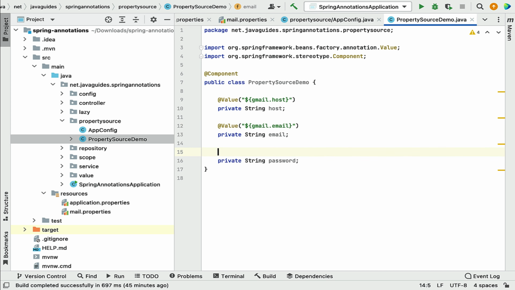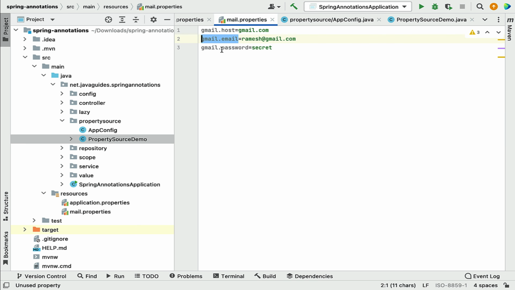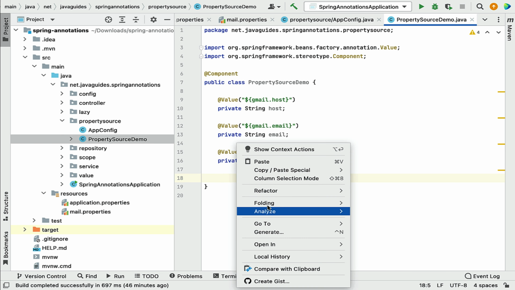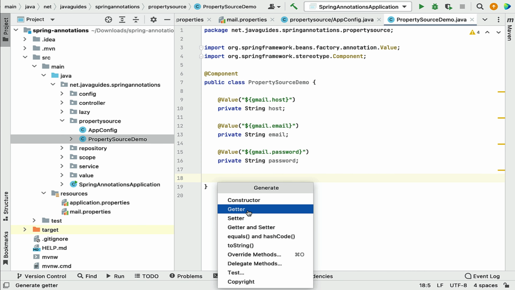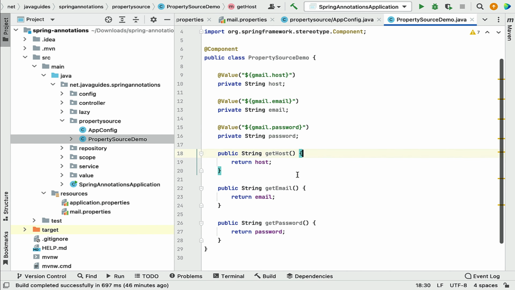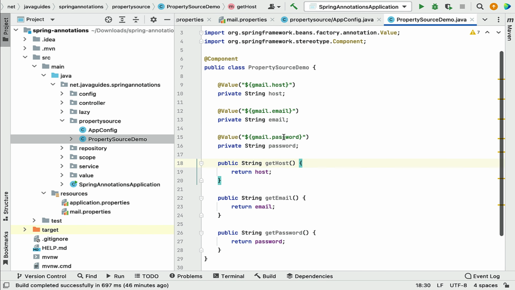Okay, next let's annotate password field with @Value annotation, and then dollar within curly braces we need to pass the property key. So go back to mail.properties file, copy this key, and then paste over here. Now we have used @Value annotation to read the properties. Next, let's create getter methods to get the values for these fields. So here, right click, generate, and then getter, and select the fields. Click on OK. Now we have created getter methods for these private fields.